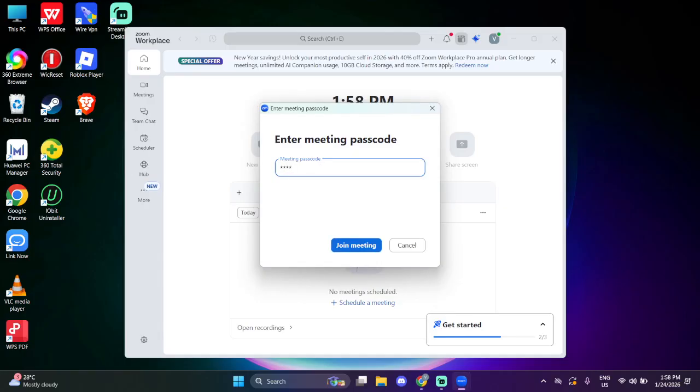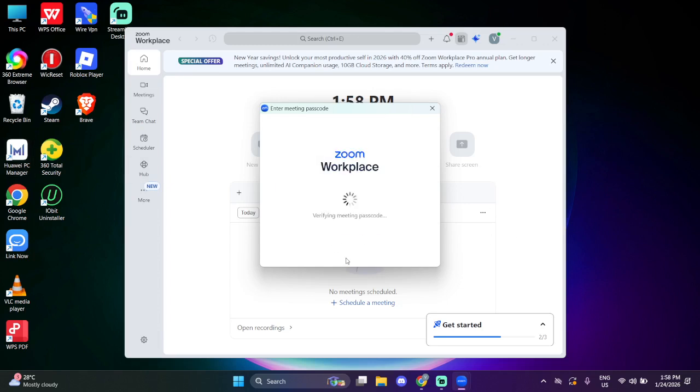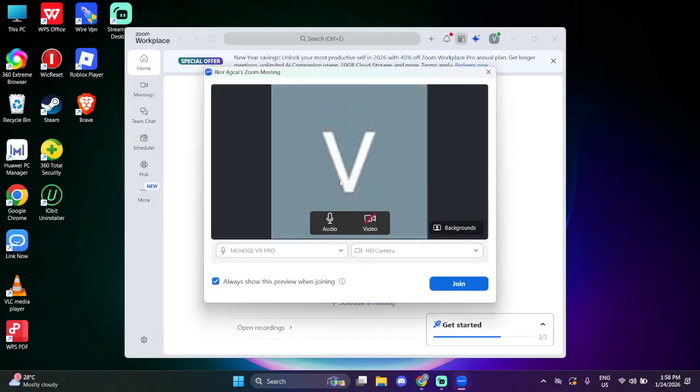Depending on the host's settings, you may briefly wait in a waiting room until you're admitted. That's normal, and you don't need to do anything else. Just stay on this screen. If the host hasn't started yet, Zoom might show a message indicating the meeting will begin when the host arrives.